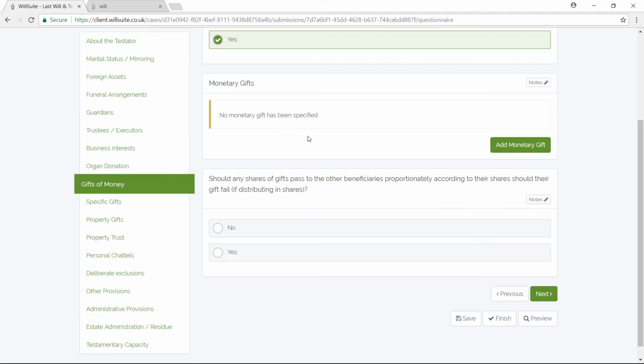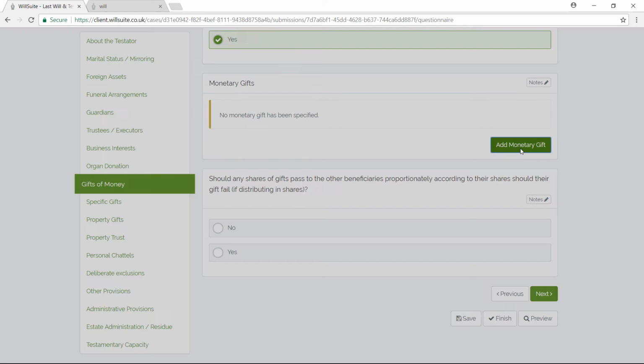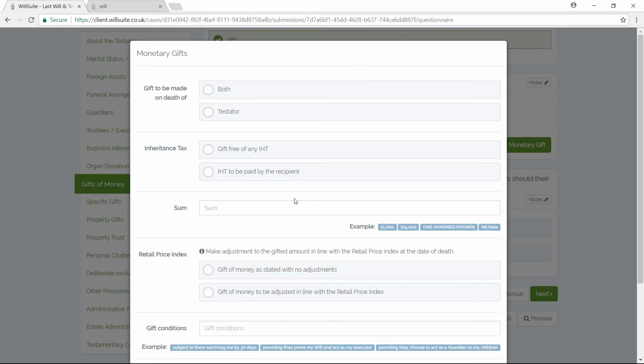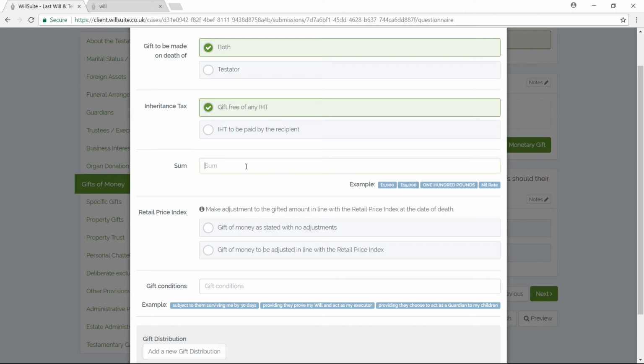So if we say yes, we can now add a money gift. Decide if it's on first or second death. Specify the IHT position and specify the sum. Now these blue examples will change, and they will show you exactly how we would like you to denote these legacies. And I'll just type an example here.